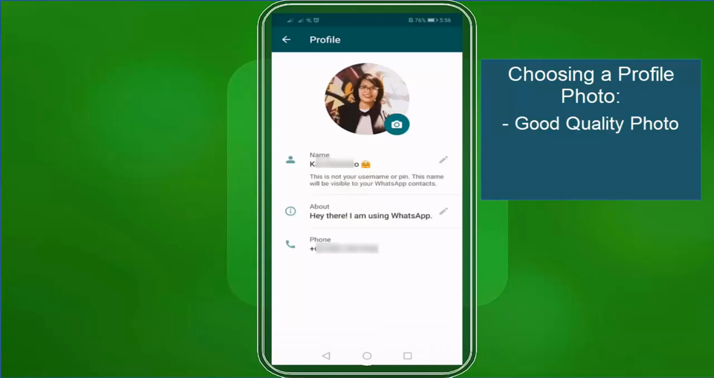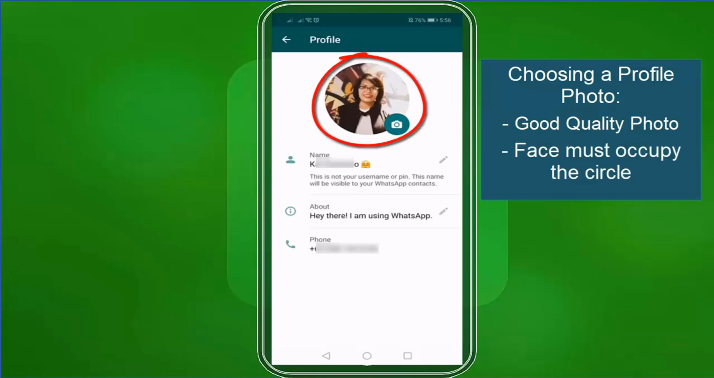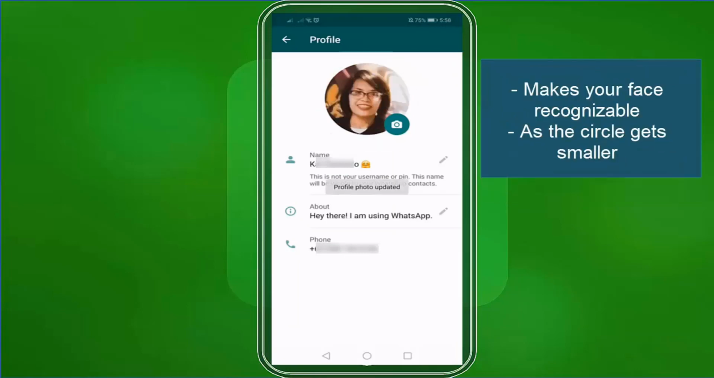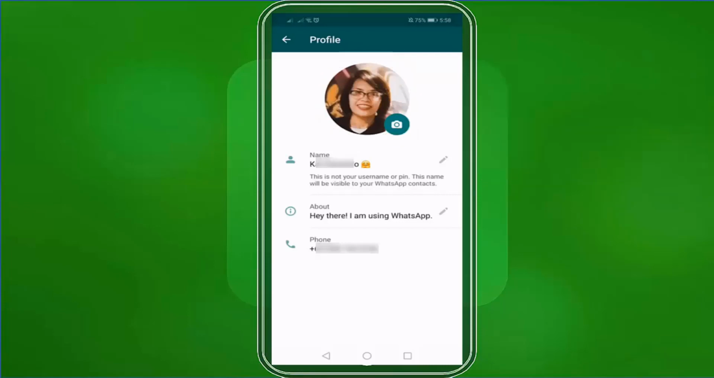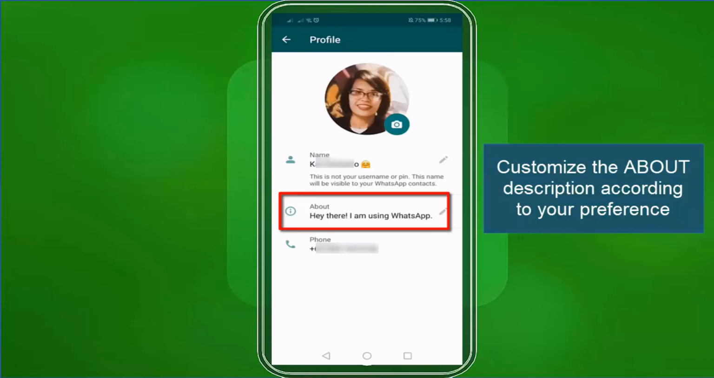In choosing your profile photo, it's good to take into account the quality of your photo and your face must occupy the circle. This will make your face more recognizable as the circle gets smaller, as you can see in this section. You can also edit the About section here, since this is the default About You that is created by WhatsApp. Customize it according to your preference.